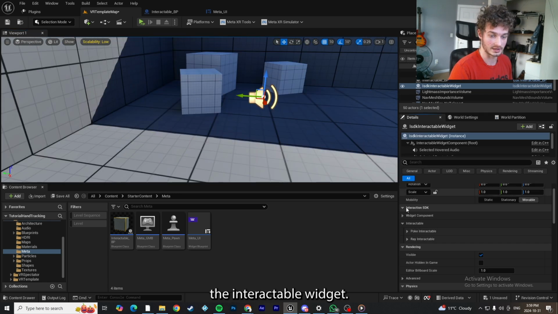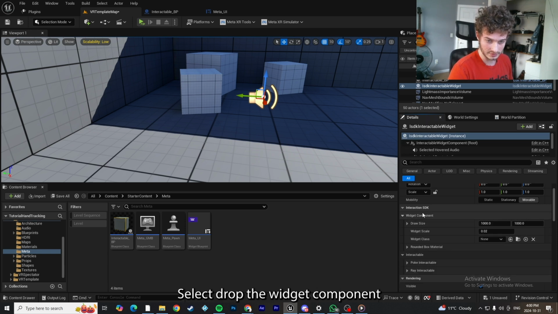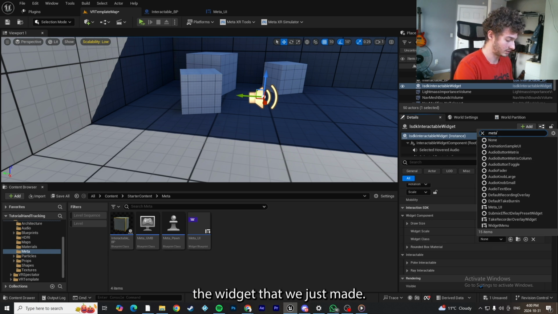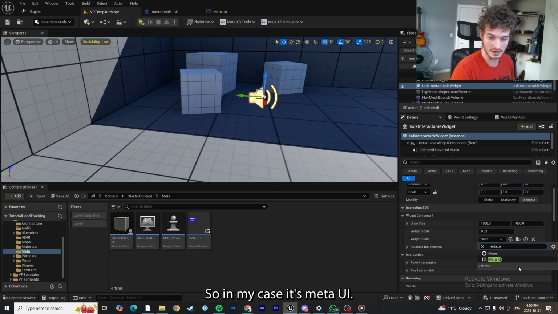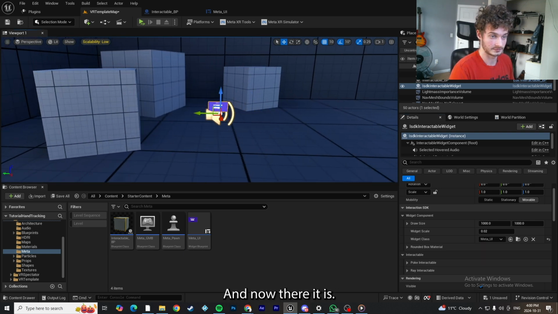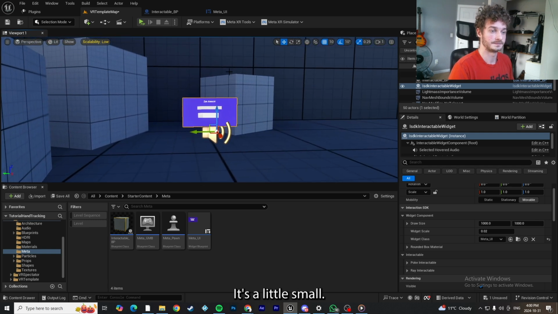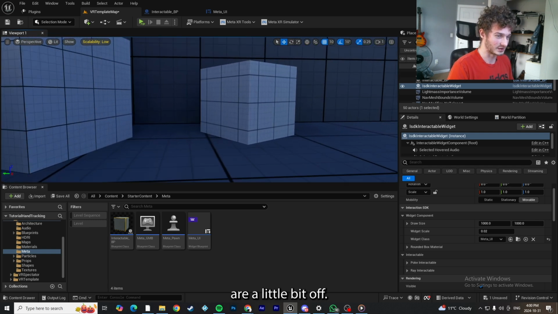So we wanna select the interactable widget, go to the details panel, select the widget component, and then widget class, we want to select the widget that we just made. So in my case, it's Meta UI. And now there it is. There's our widget that we just made in the world. It's a little small. And the colors are a little bit off.